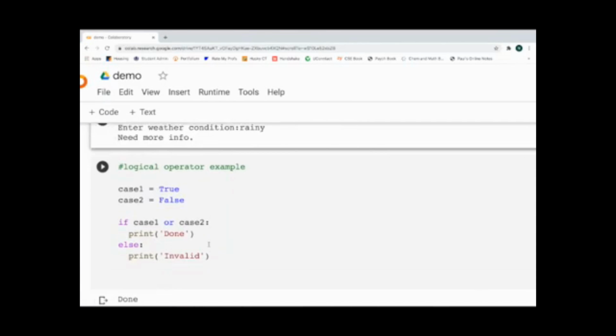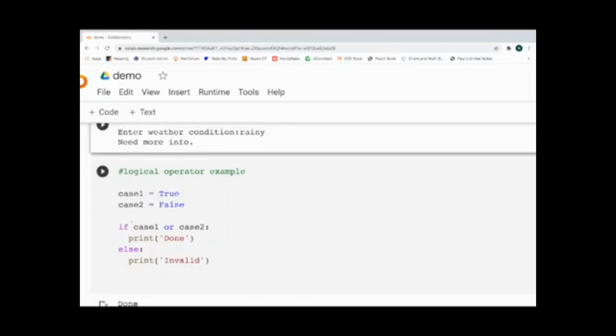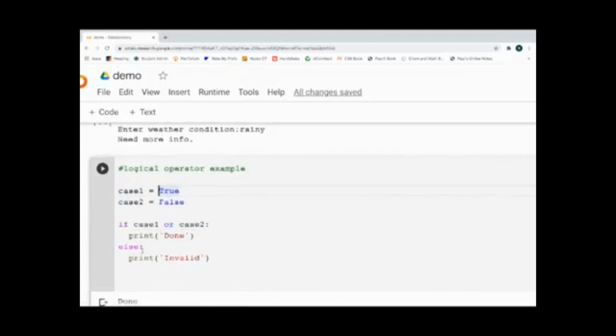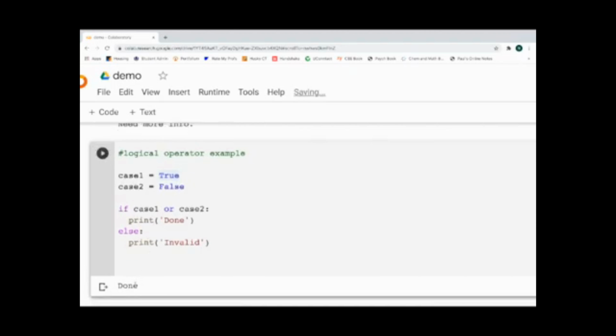And then if we go down here, this is an example of the and, or, not. This is just showing you how it works. So case 1, let's just say it equals true, case 2 equals false. So these are the Boolean data types. So we have just a simple if else. If case 1 or case 2, this is basically saying if case 1 or case 2 evaluates to true. Since we have the or operator here, we only need one of these things to be true. And since case 1 is true, it'll print done.